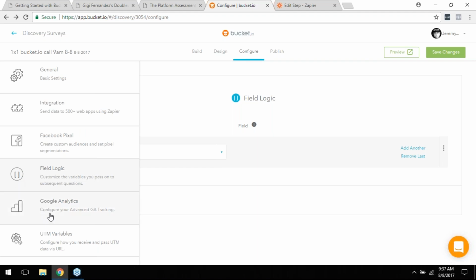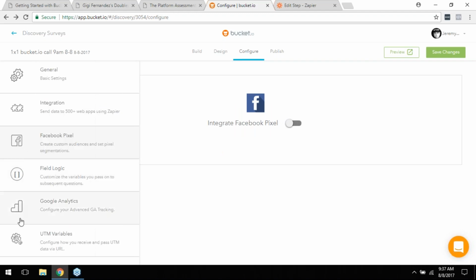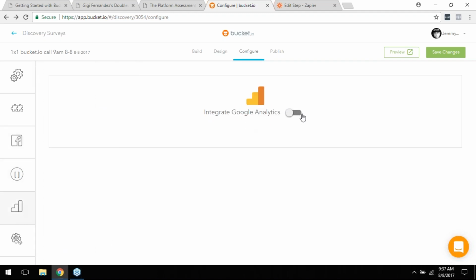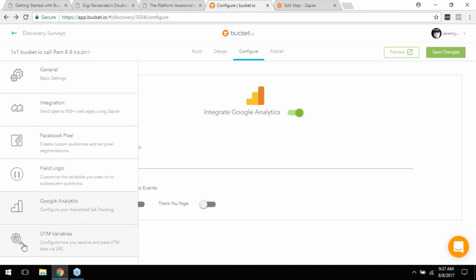You can also add Google Analytics. It works exactly the same way. I'm going to click back here just to make sure to turn it off. You can add Google Analytics. It works the same way as the Facebook Pixel. You just go into Google Analytics, get your Google code, paste it here, and do some basic configurations.